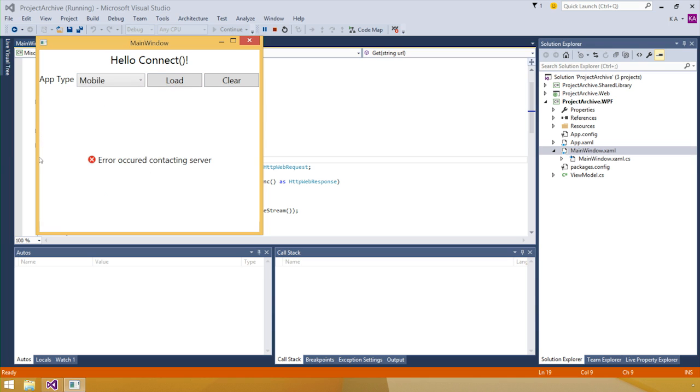When I do that, I get this error message. Error occurred contacting the server. So this means that an error is occurring, but my WPF application isn't crashing, so my code is handling it. Now, if I want to get to the root of this error, I could go back and comment out all of my try-catch statements. But instead of doing that, I'm going to break when these exceptions are thrown.